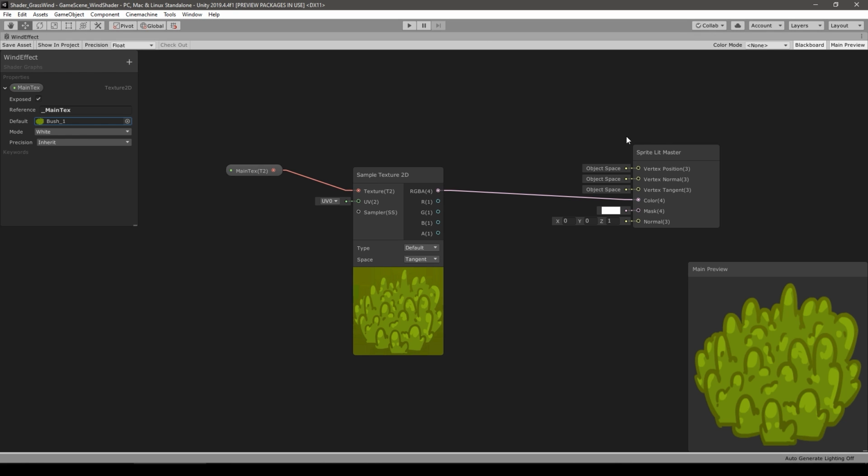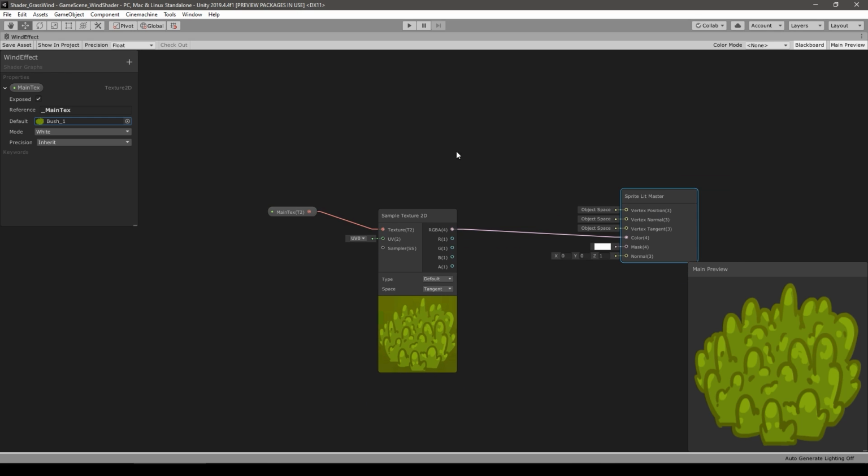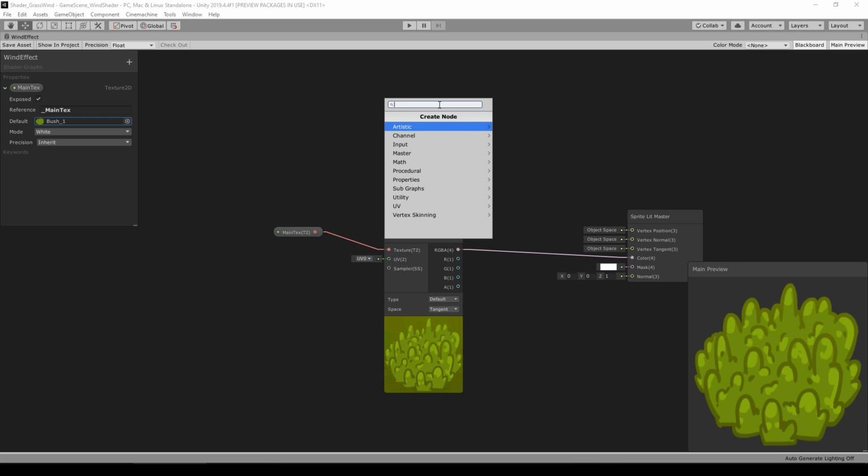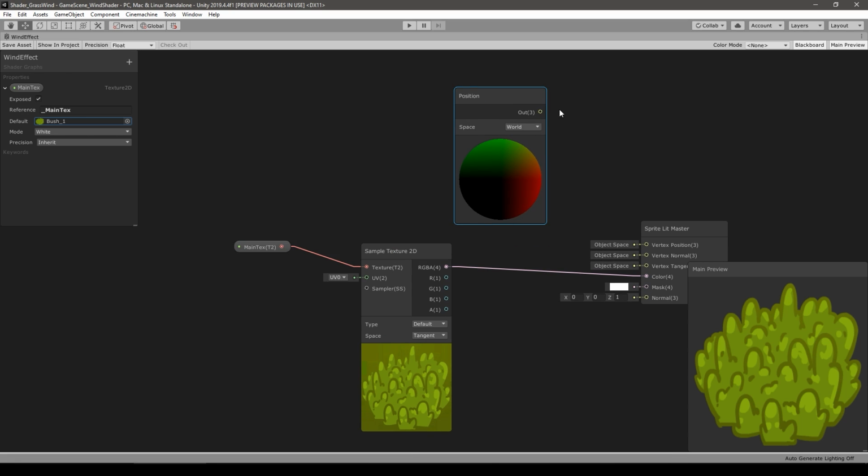Alright, so back in the shader. Over here on the master node, we can see a parameter for the vertex position. So this will impact the position of each specific vertex. And now the way that we get that position, the position that is in there by default, let's just add the position node. And okay, here it is.